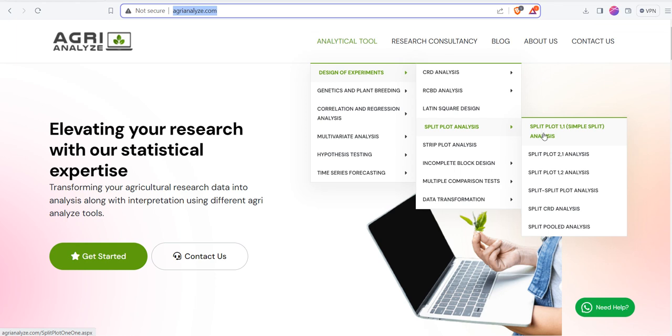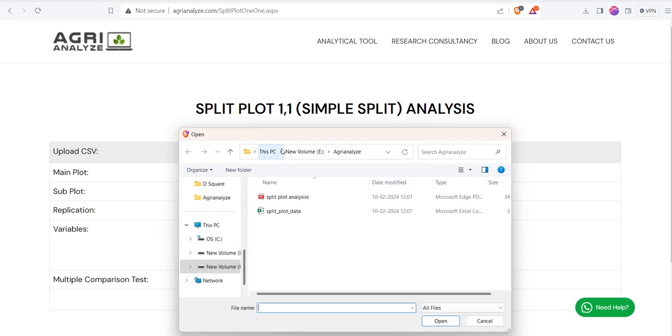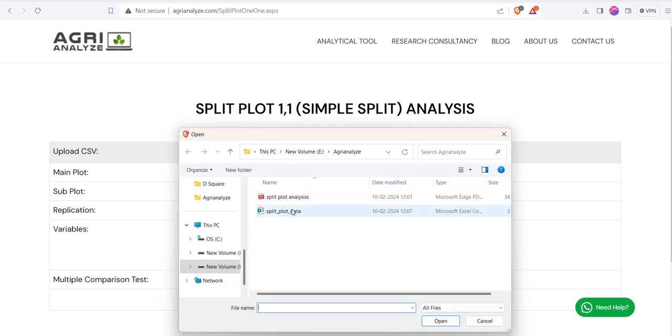There are also other variants available: split 2 1, split 1 2, split CRD, and split pooled. Split pooled is for when you have a repeated split experiment for different locations or different years. So we have a simple split plot. I am clicking on this first option. Now we need to select the CSV file. This is the choose file option, and we can upload the CSV file.